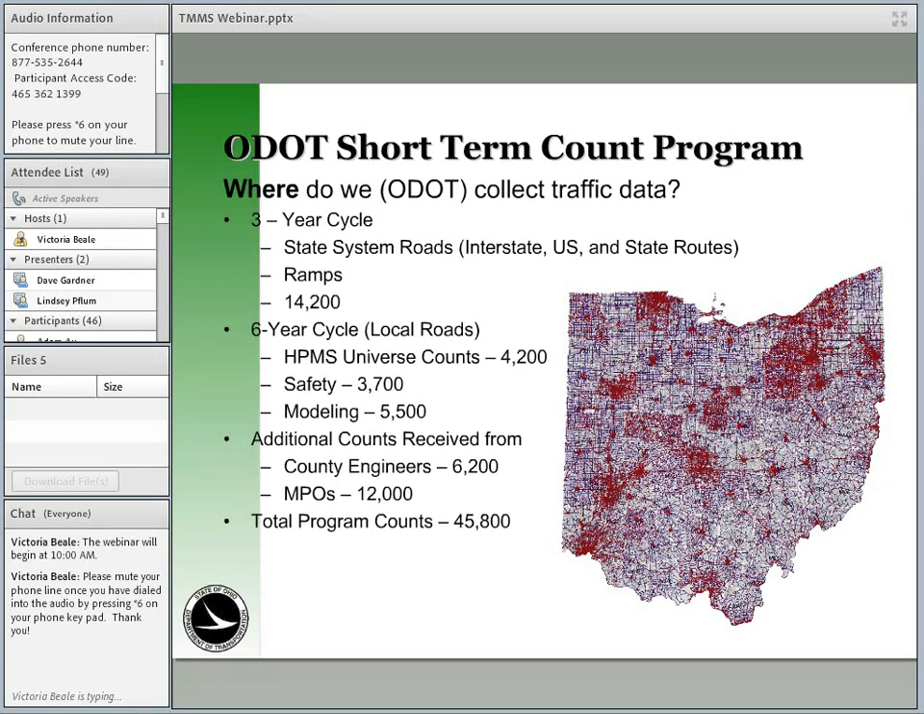So we've begun to collect more and more data ourselves as ODOT on those locals, but we're also receiving a number of counts from our county engineers and our MPOs to supplement that, which gets us in the ballpark of about 45,000, 46,000 locations in our system. It's grown substantially over the years, and we're looking to continue that growth to provide more and more data across our system.